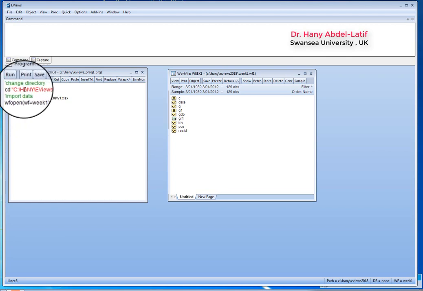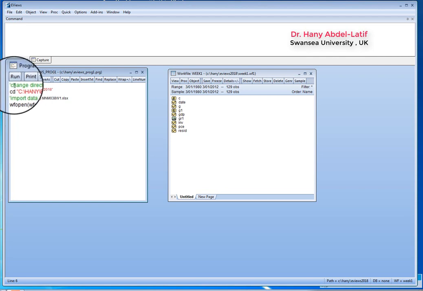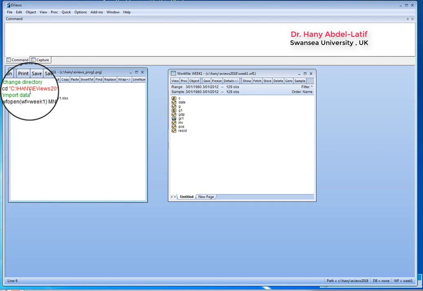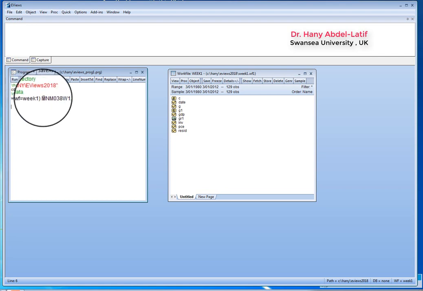In the previous video, I showed you how to change the work directory using the command cd, and then type the location where you want EViews to work, in which folder in your computer. You place this between two quotation marks, as you can see in red. I also showed you how to import data using the command wf open, or work file open, and you can name the work file between brackets here. You can see wf equal week 1, so I'll just give it the name week 1, and then I put the name of the Excel file I want to upload, which contains the data I want to upload into EViews.